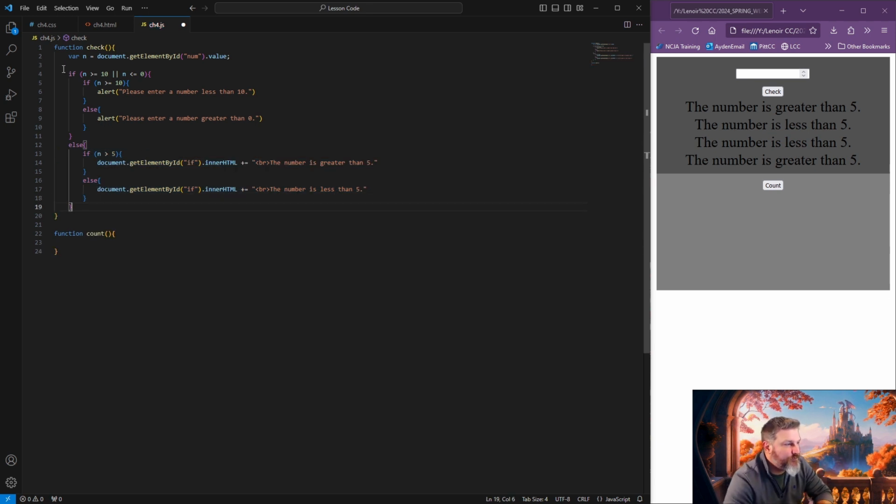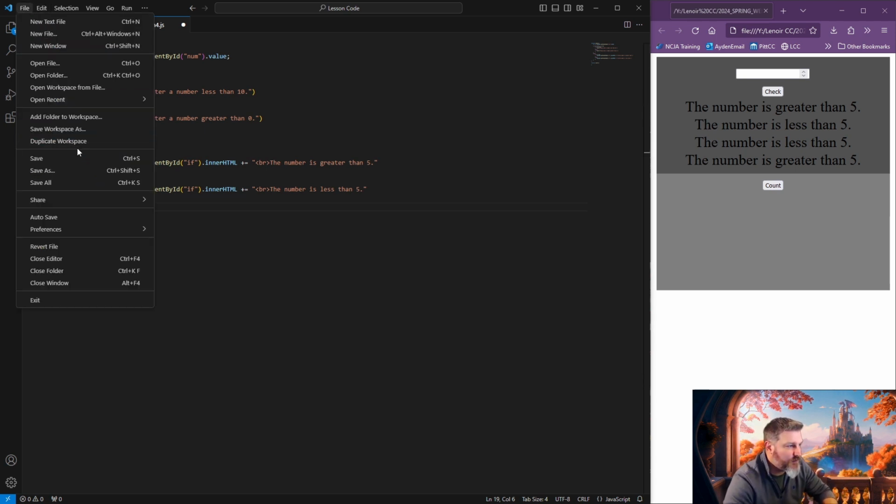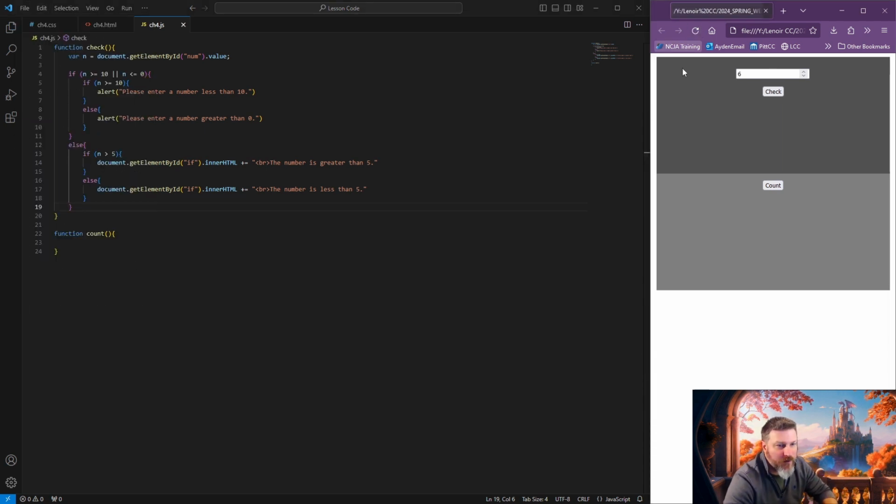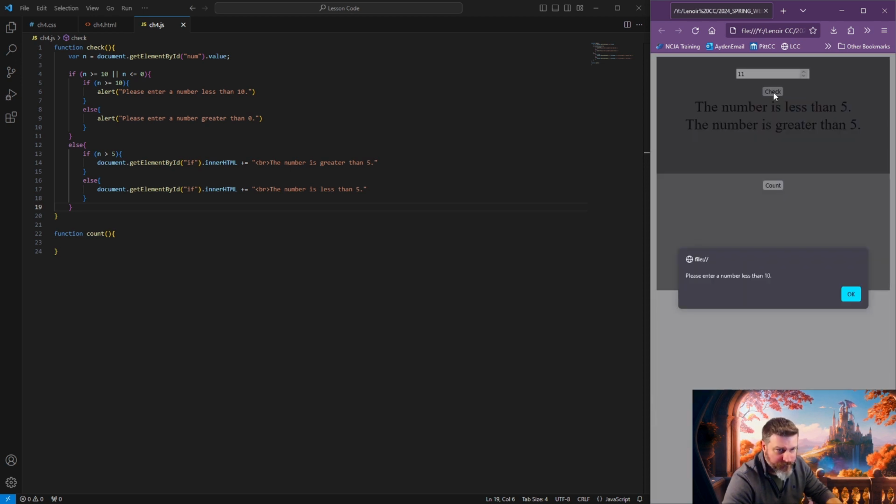So if it's greater than or equal to 10, if it's out of range, you're going to get one of these alerts. If the number is 1 through 10, it's going to do what it's supposed to do, greater than 5 or less than 5. So let's see what happens. If I save all this, refresh the page. All right, we'll do 4 is less than, 6 greater than, 11, get a message.